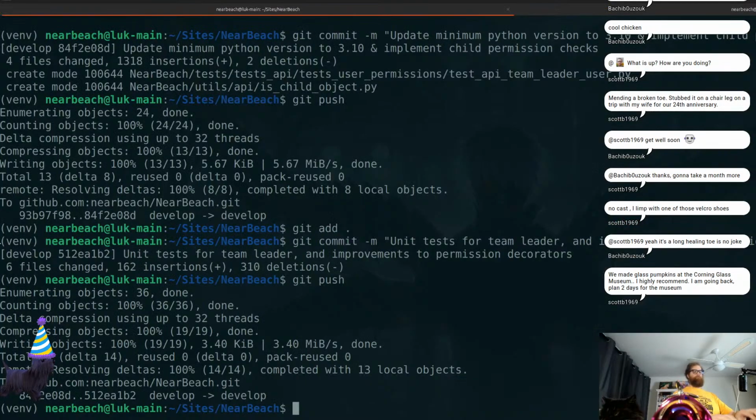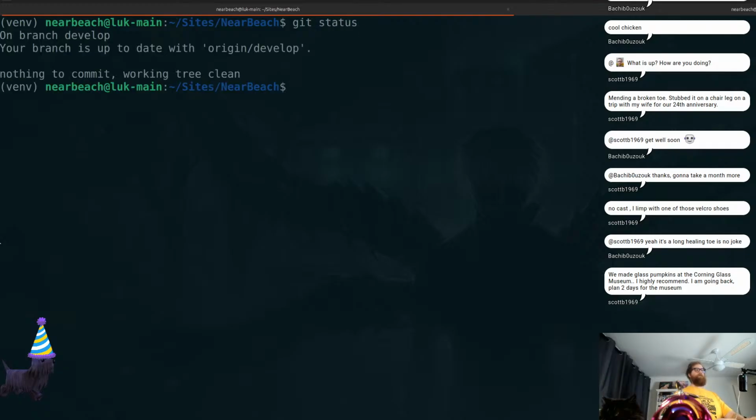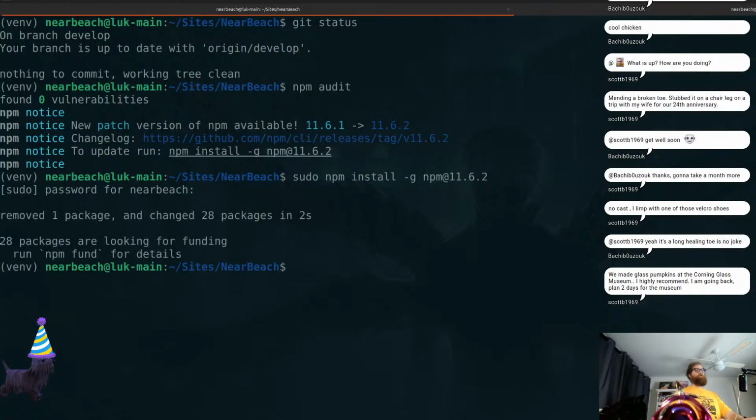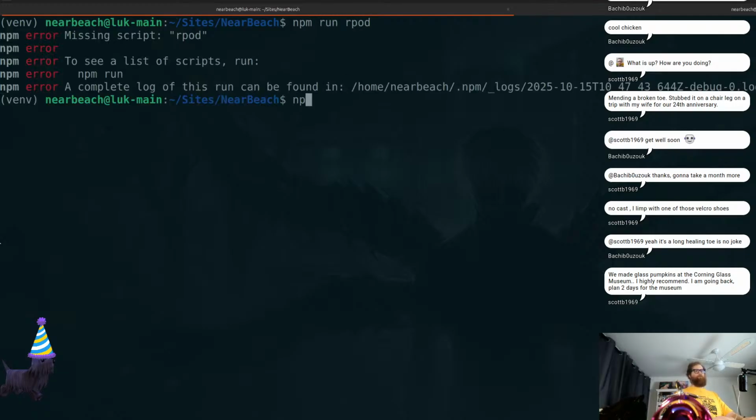Let's do a release. So git status, npm audit. Notice, so I want to go sudo npm install global npm at 11.6.2. We need my password, and then npm audit. Just doing that again. All right, cool. npm run prod. I'm just gonna run prod.